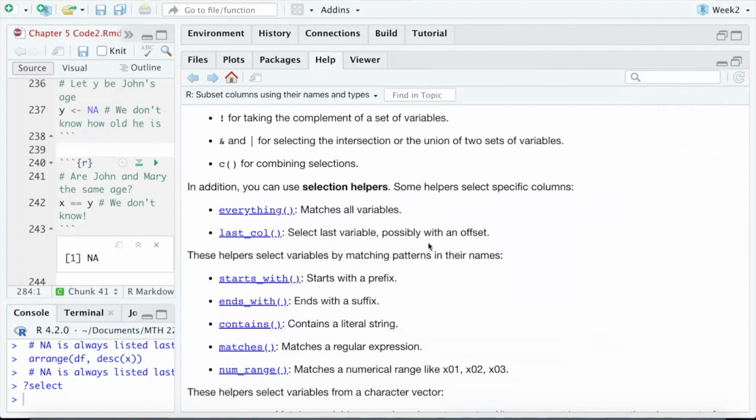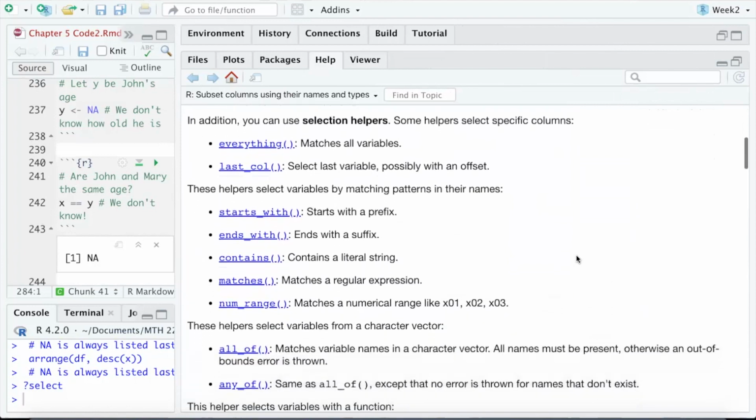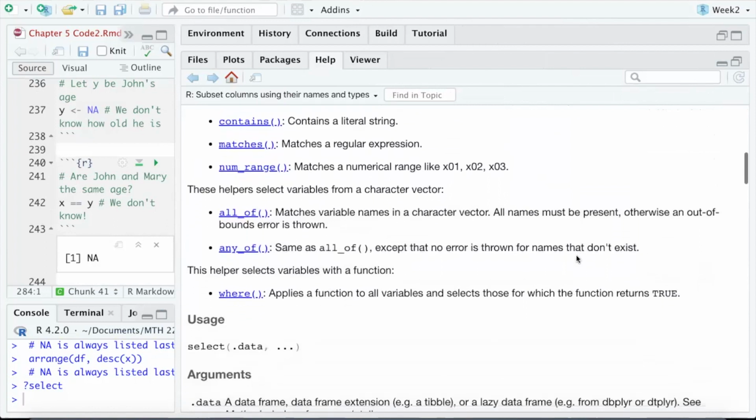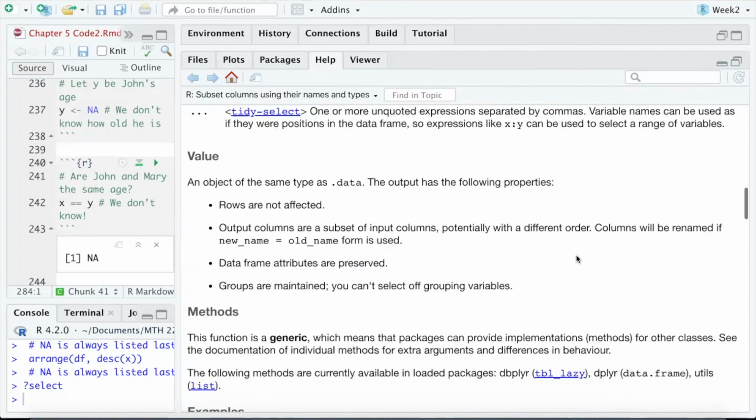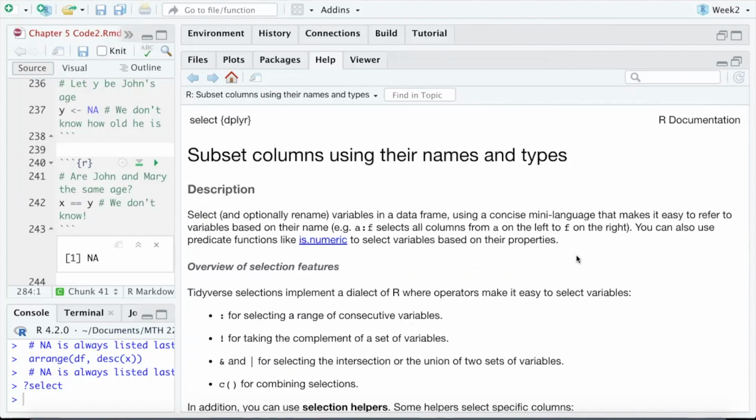Everything is an interesting command. If you want to select a couple of fields and then just tack everything else, all the other columns, at the end, you can use the everything function. And there are some other very useful pieces of this as well. I urge you to read that at your leisure.